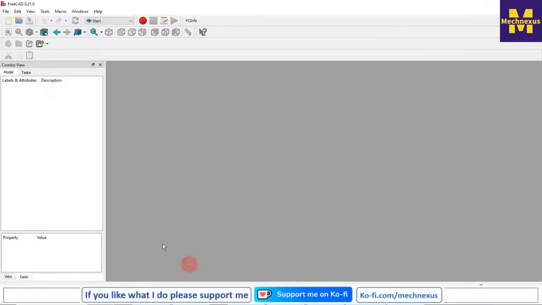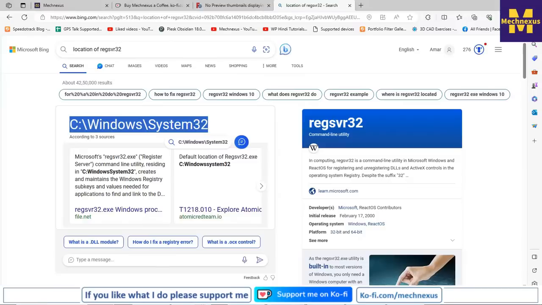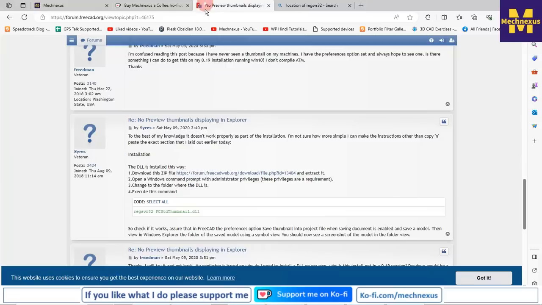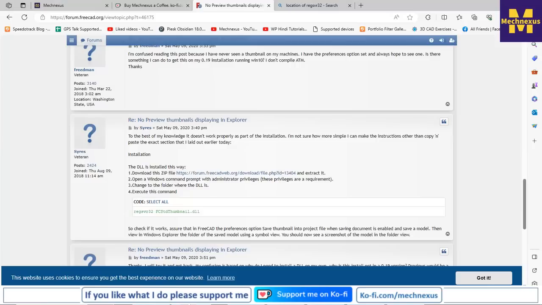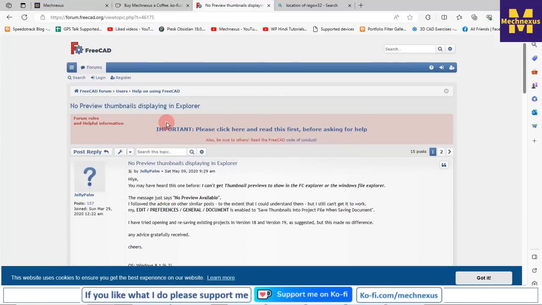So this is all about how to fix this issue of thumbnail preview in FreeCAD, and I will provide this zip file path in my video description, and it is a very authentic one because it is officially from the FreeCAD forum website, so there is no harm in downloading these files. So this is all about this tutorial, how to fix the thumbnail preview issue in the file explorer of Windows. Please note that this solution is only applicable for Windows users.